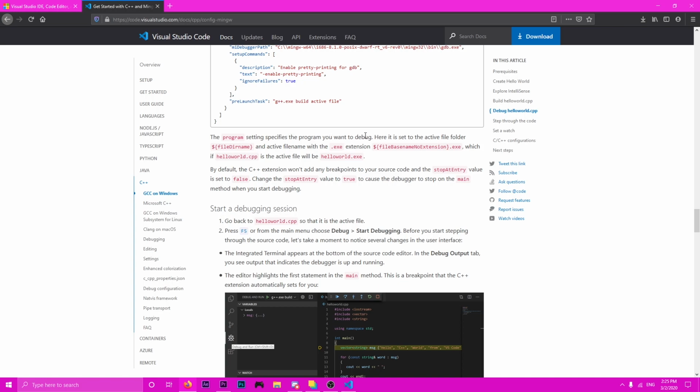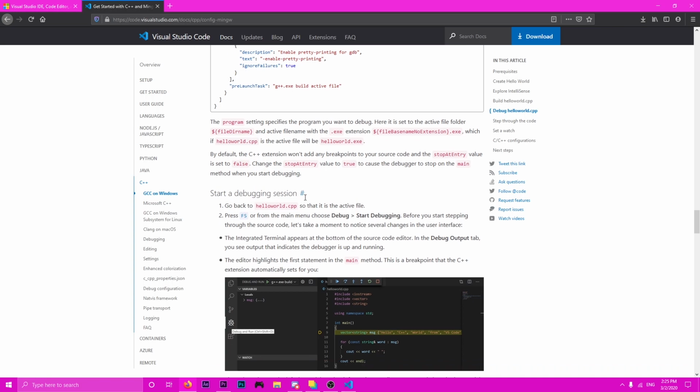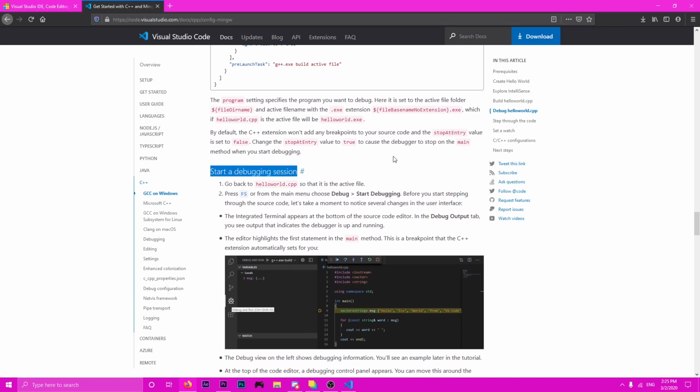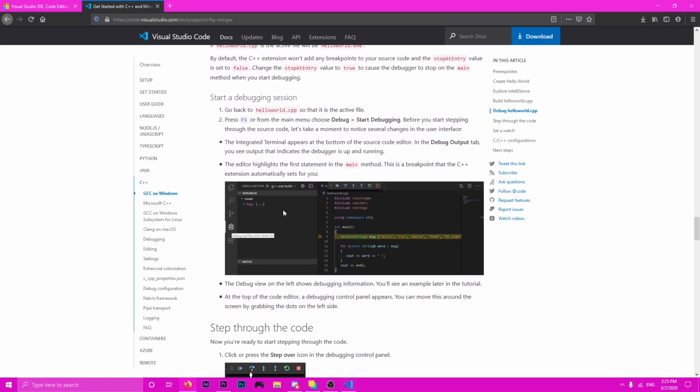The program specifies the program we want to debug here. Is it set active folder? By default, the C++ extension won't add any breakpoints to your source code. Start debugging session. Okay, go back to helloworld.cpp. Press F5 or, from the main menu, choose Debug, Start Debugging.